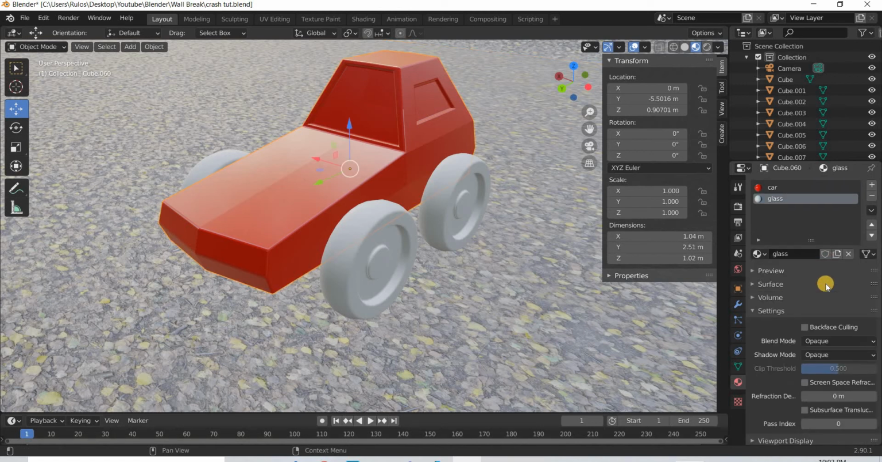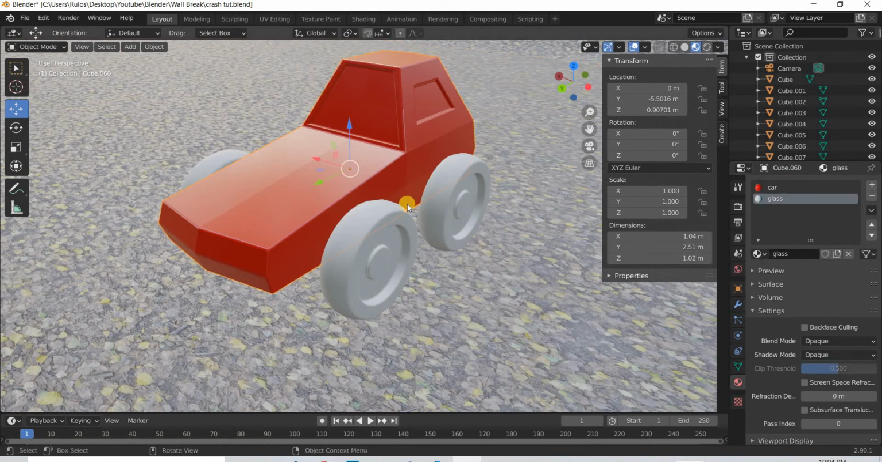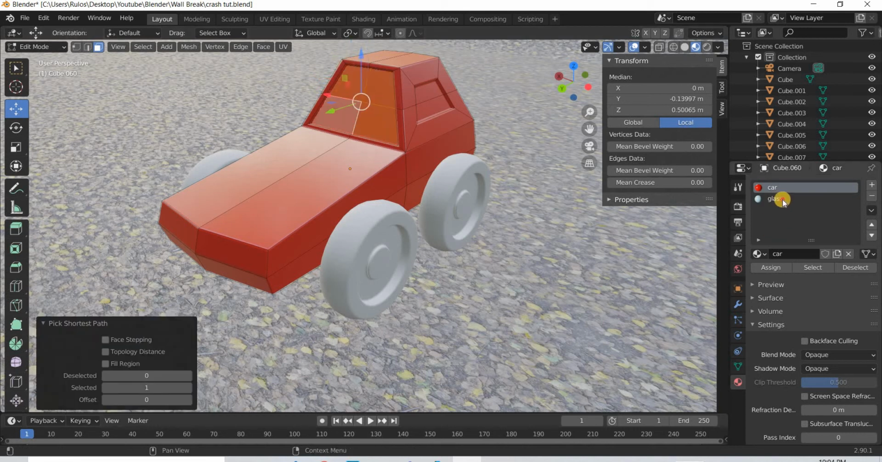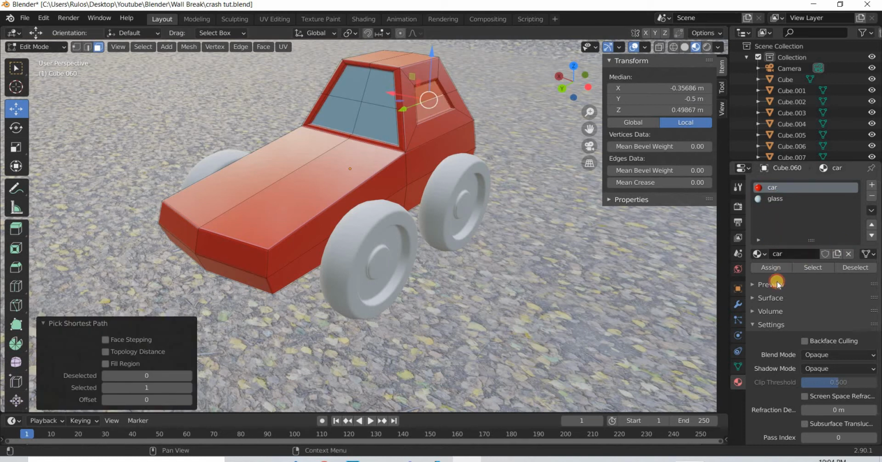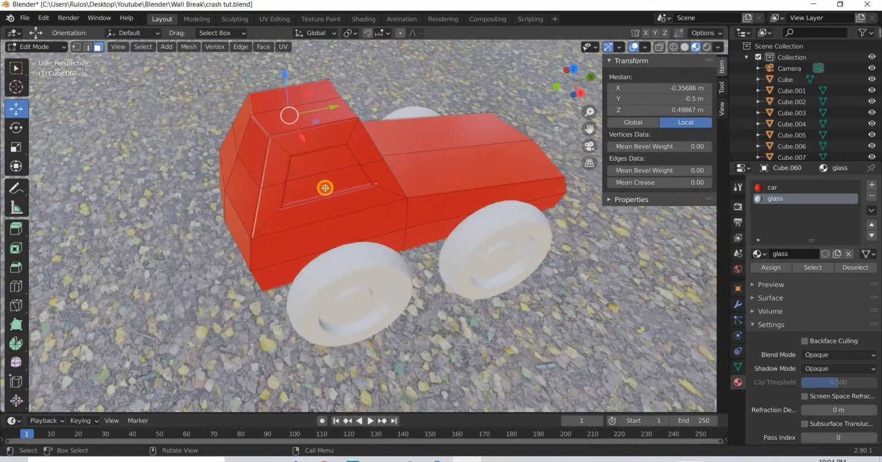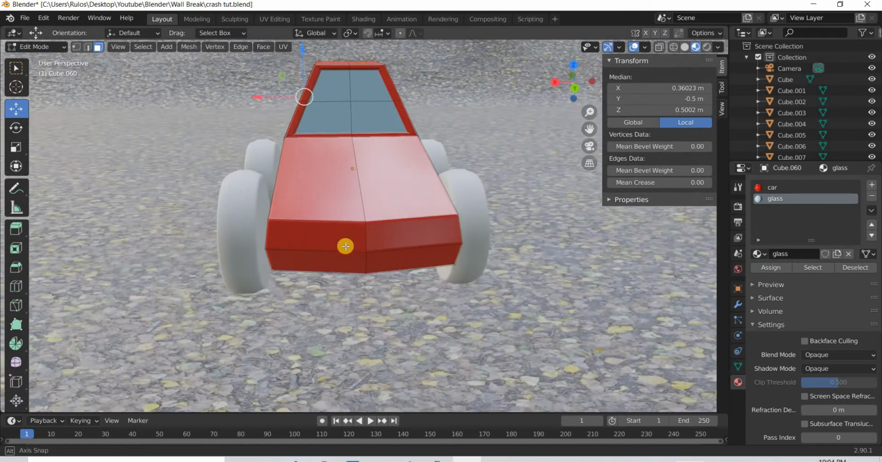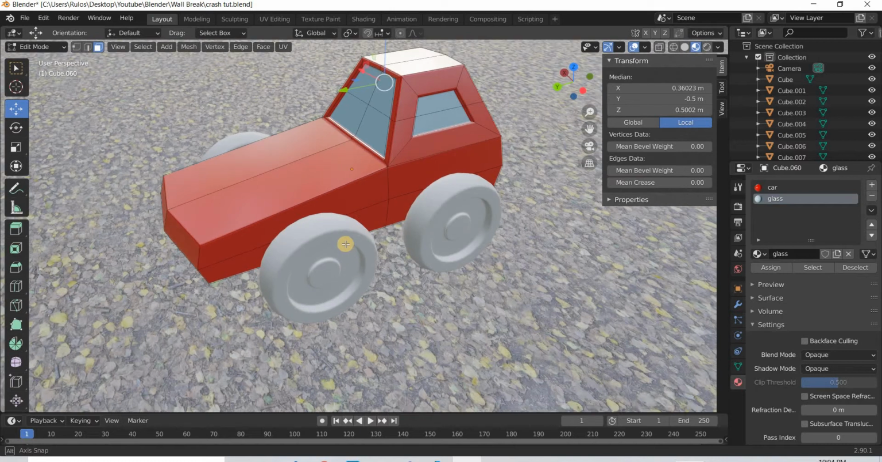Why does it disappear? Okay, so we'll go to tab, select this, and this, glass, apply, this and this, glass, assign, this and this, glass, assign. Okay, and then you can add headlights and things like that. I don't want to waste time with that.